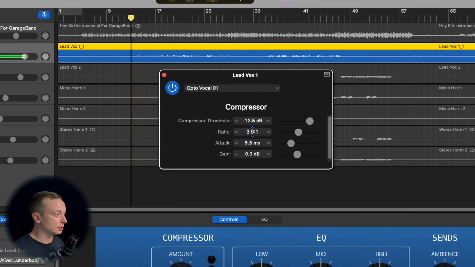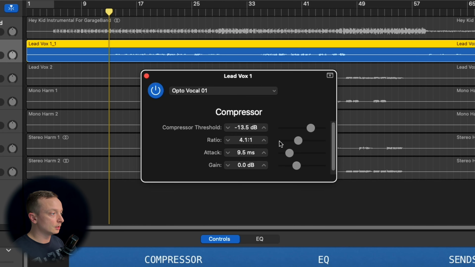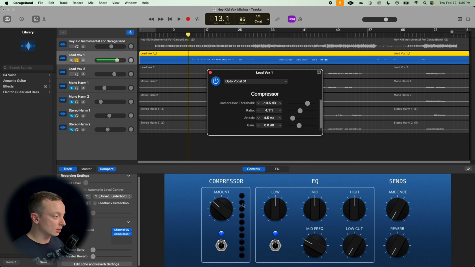I want to set the ratio to 4:1 and the attack fairly fast. The attack is how quickly the compressor reacts to the vocal, and I want it to react quickly in this case, just to keep everything nice and controlled and smooth. And then what we're going to do is we're going to dial in this compressor threshold until we start seeing these lights light up here.